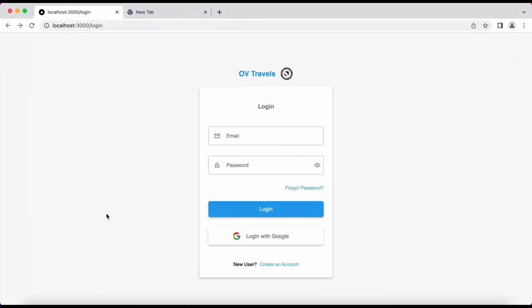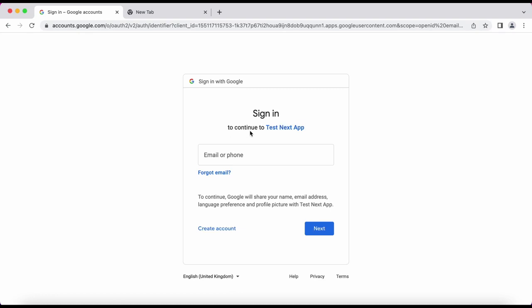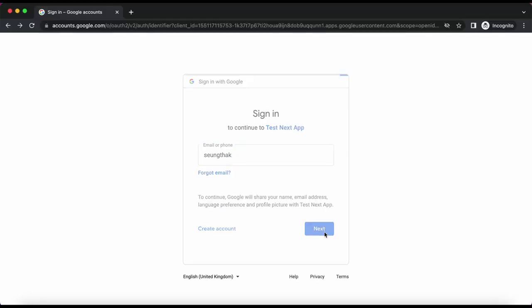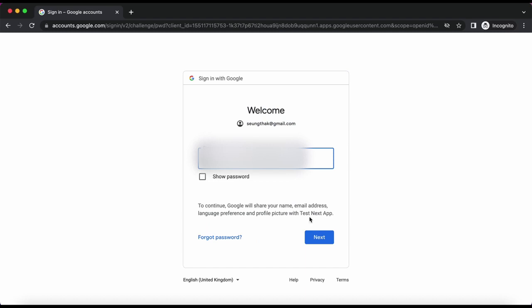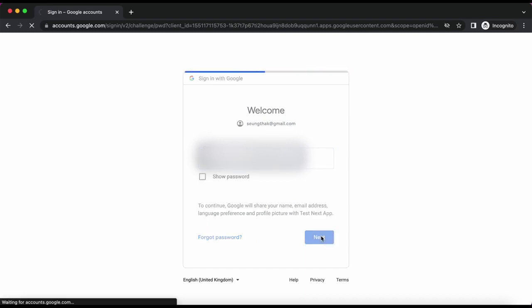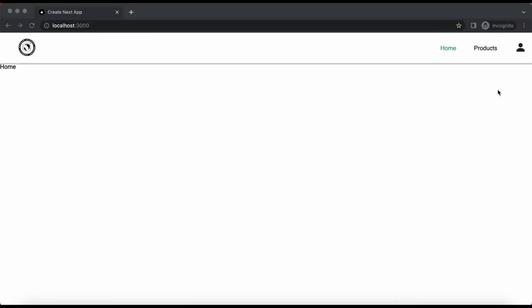You can see the Google login button is added successfully. If we click on this button, it will take us to the Google sign-in page. This is the name of our app we added in Google Console. Now I'll sign in, enter your username, then click Next. Then enter the password and click Next again. It will redirect us to the URL we have given in the signIn method, that is the home page. Here we have the profile icon after logging in.